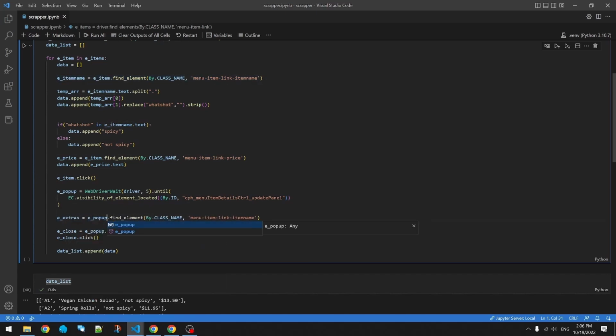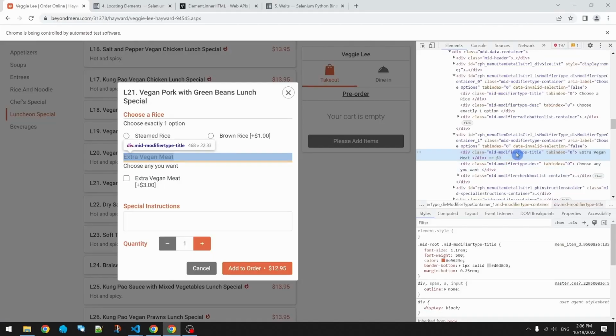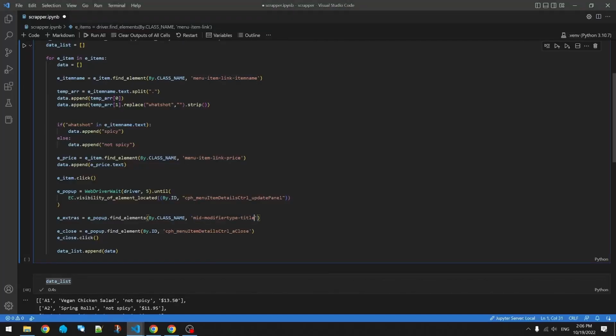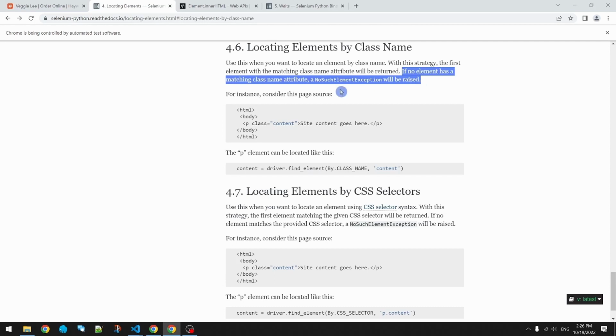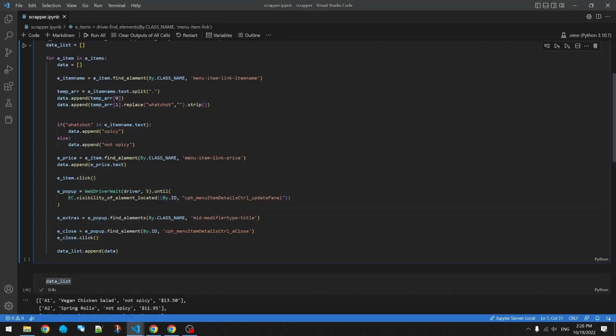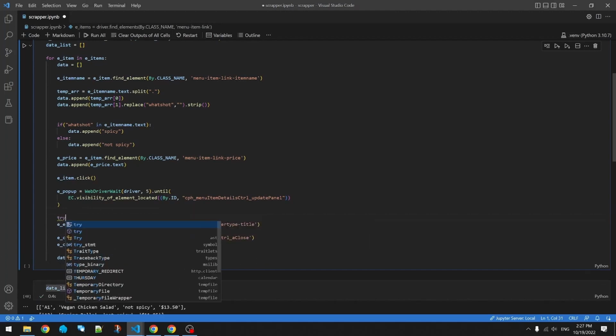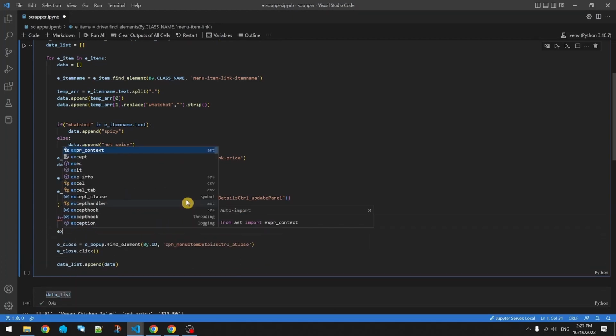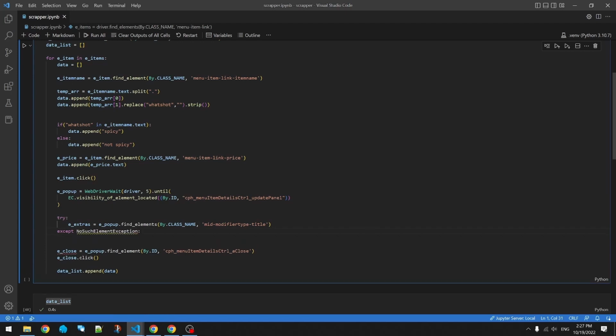We want to do find elements inside a pop-up by class. Not every option has extras, so we have to handle the case where find elements doesn't find anything. When it doesn't find anything, it throws a no such element exception. Let's handle this case. Put the code inside a try block. We have to import the no such element exception class.